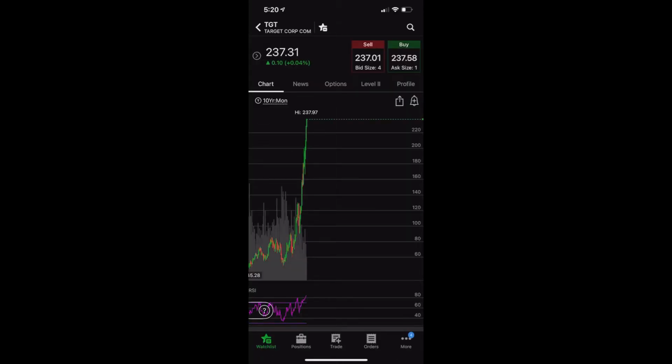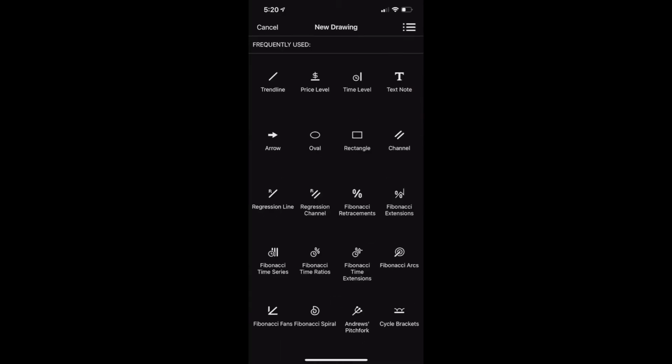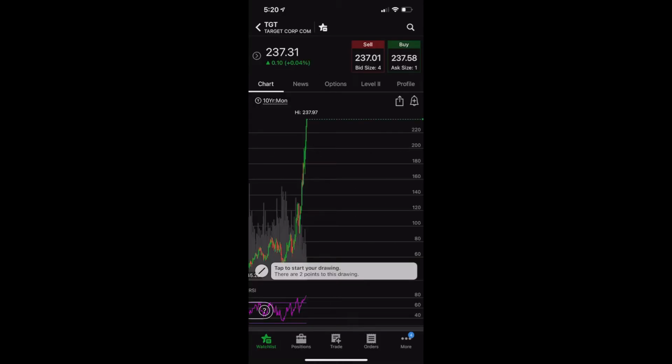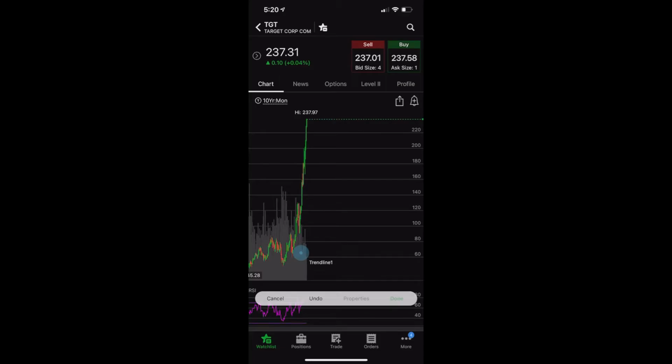From here, you can also draw trend lines or price lines, support and resistance, etc. All we have to do is, again, click on the chart, click on the little drawing tool at the bottom. We're going to say new. We're going to say we want to draw a trend line. And just like on the desktop platform, all you have to do is point and click. So if we wanted to draw a trend line, we click here, and we'll click here to draw the trend line. And there we go. We got a trend line right now on our chart.